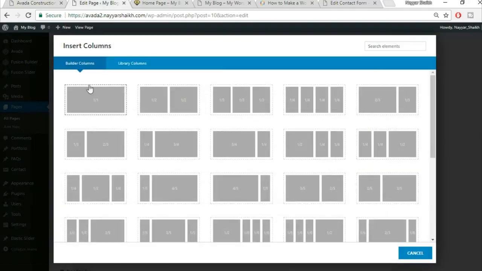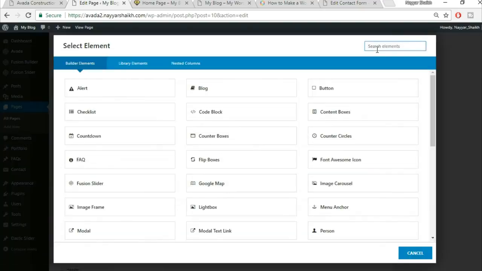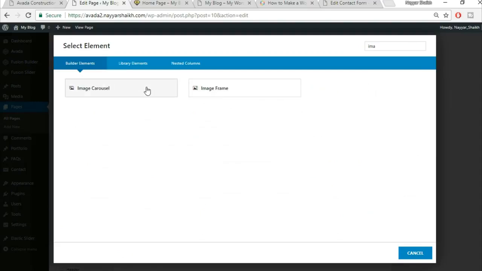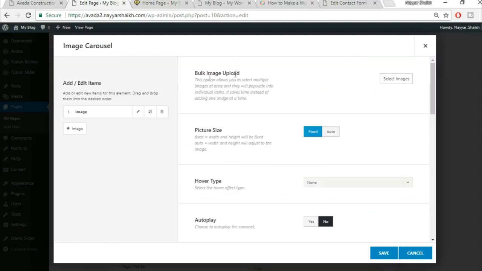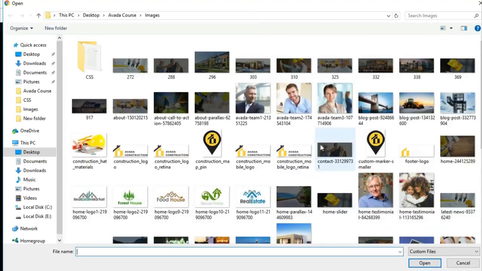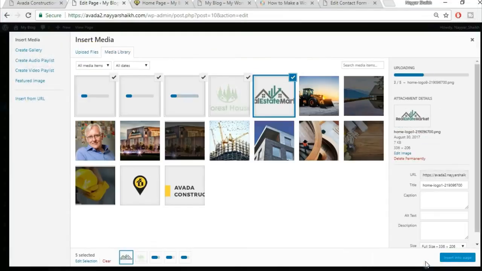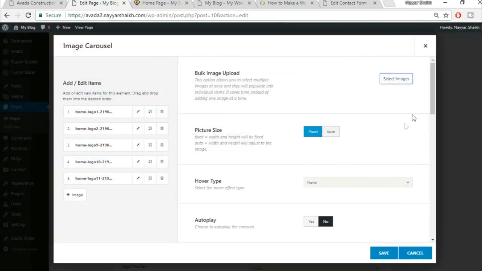Okay, now let's add the image carousel. Click on this add column, single column, click on this add element and search for image carousel, the first one. Okay, bulk image upload. Let's upload all the images which you want. Just click on upload file, select files. Here are all the images, as you can see. Just click on open. Click on insert into post.